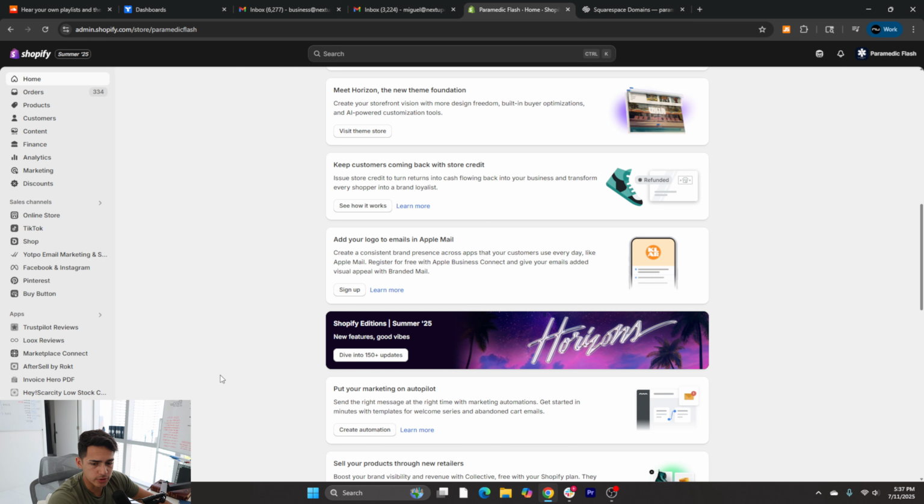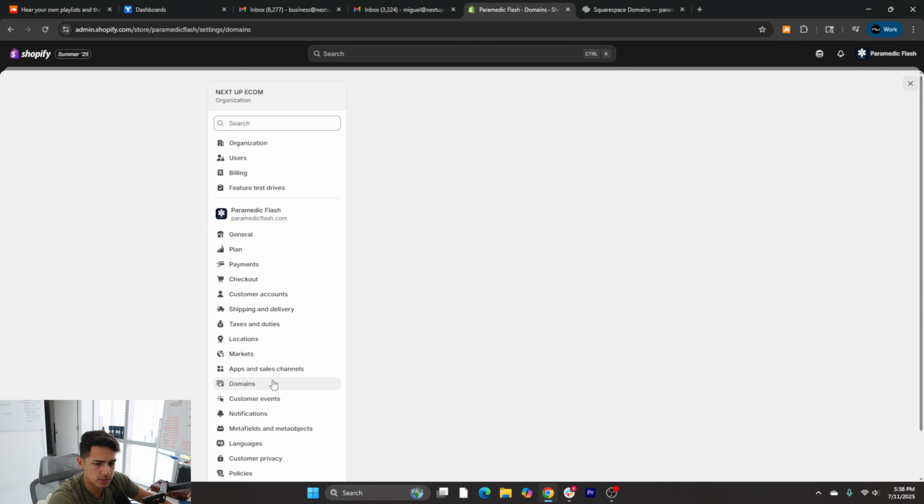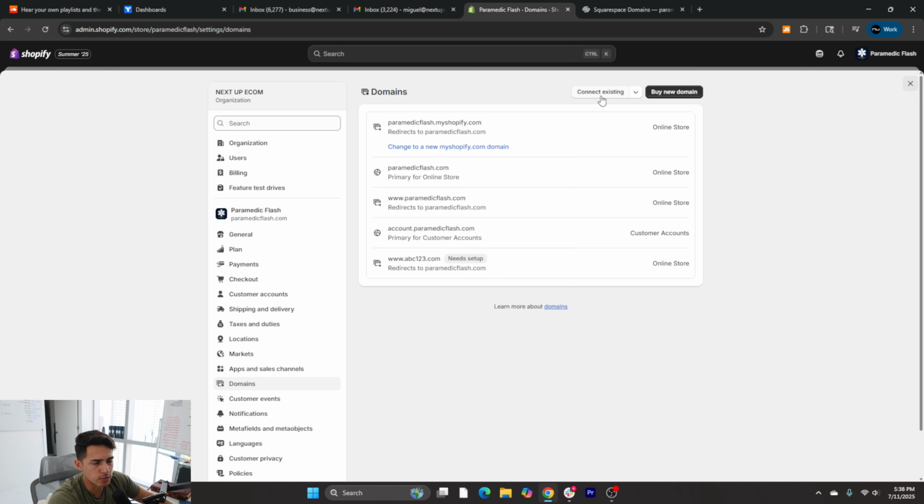So the first thing that you're gonna do is go to settings on the bottom left of the store. You're gonna go to domains, and then you're gonna click connect existing domain if you already have a domain outside of Shopify. But if you don't have a domain yet and you don't wanna buy it anywhere else, you can buy it on Shopify.